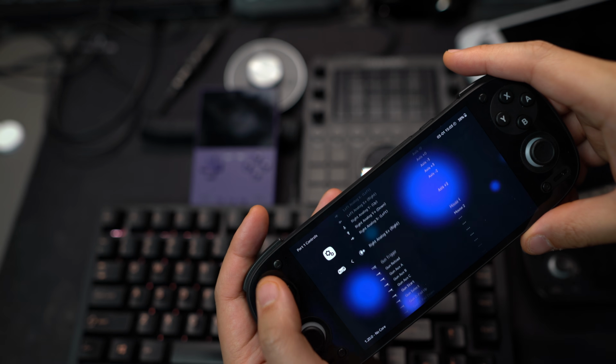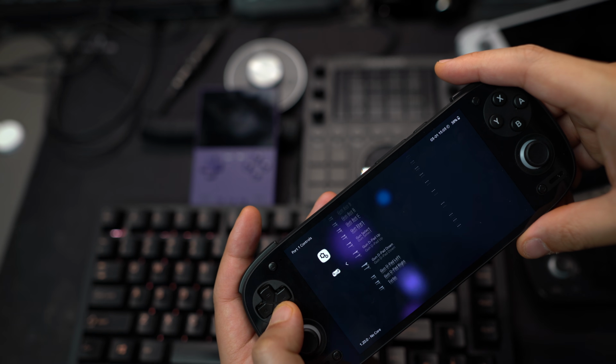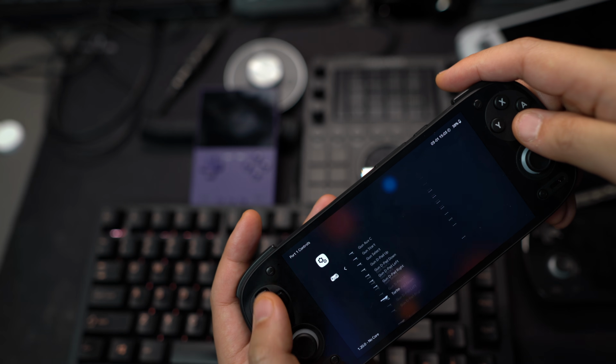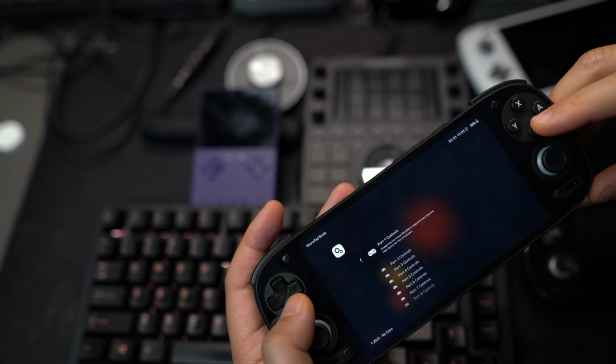Go all the way down to analog, you don't have to do anything else. The rest of this stuff is basically not used. It's just for older systems, for a gun and stuff like that, but we're going to go back.